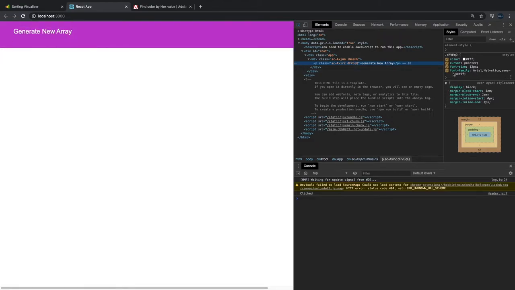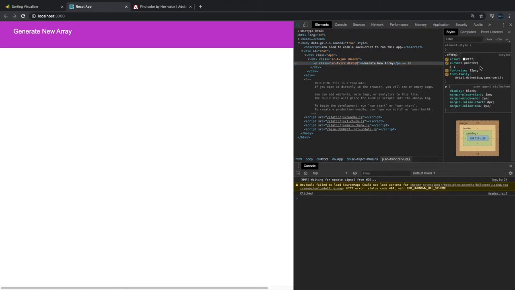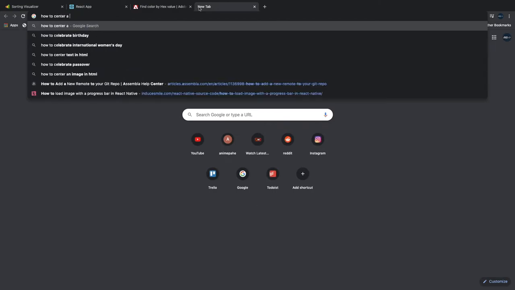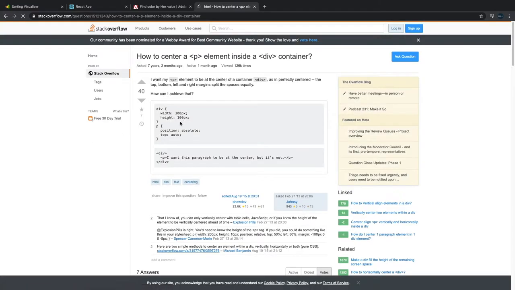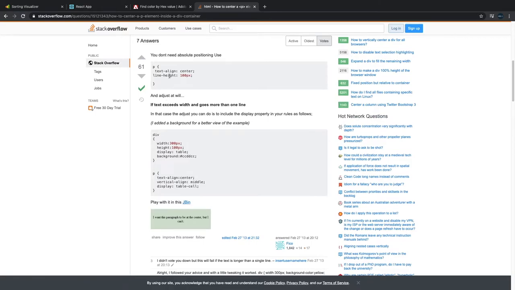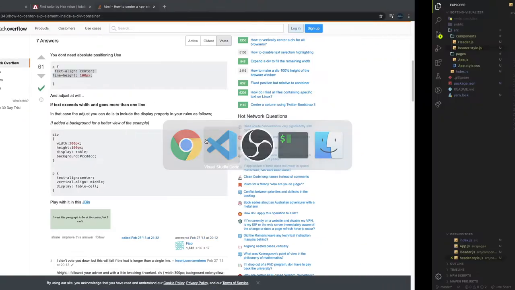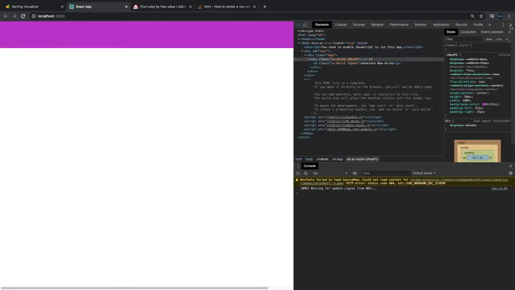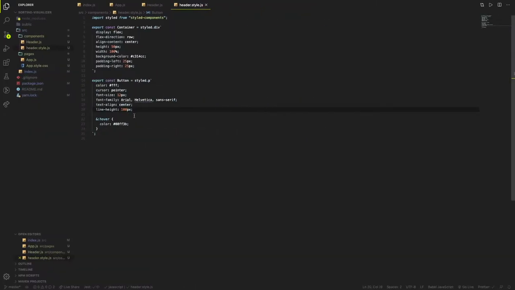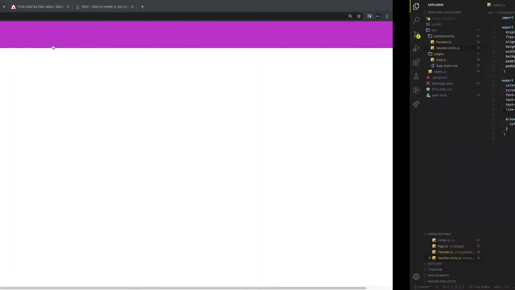Okay, if I do this, justify content center. Nope, that won't work. How do you center a p tag? Position absolute, top auto, text align center, line height. Okay, let me copy this and see how it works. Line height 100 pixels, why is line height 100 pixels? I think it's way too much. 30 pixels is fine.